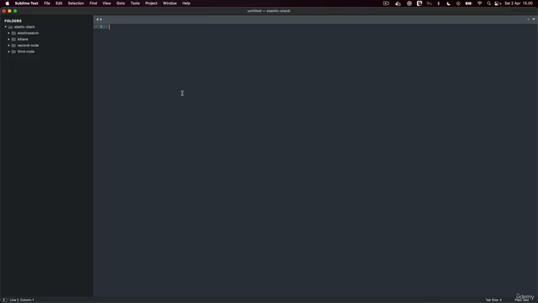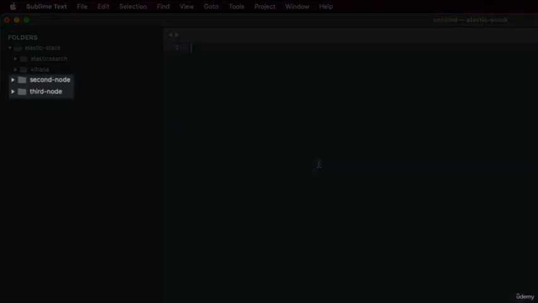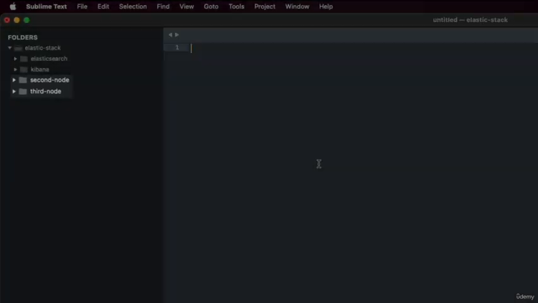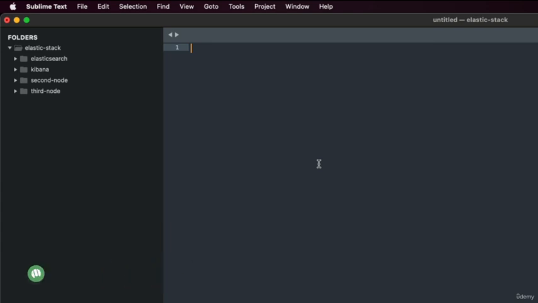Alright, time to start another node and add it to our single node cluster. First, make sure that you have the archive of Elasticsearch from when we set things up earlier. Then extract it for each additional node that you want to add to your cluster. That's twice in my case, because I want to add 2 more nodes. It's important that you do not make a copy of your existing node's directory, because it contains data used by that node. So be sure to extract the archive to get a clean start for each additional node.